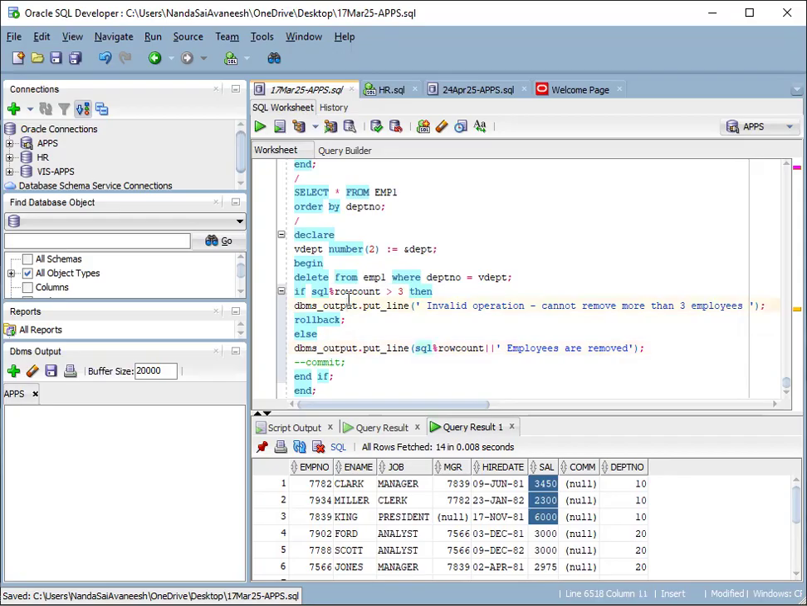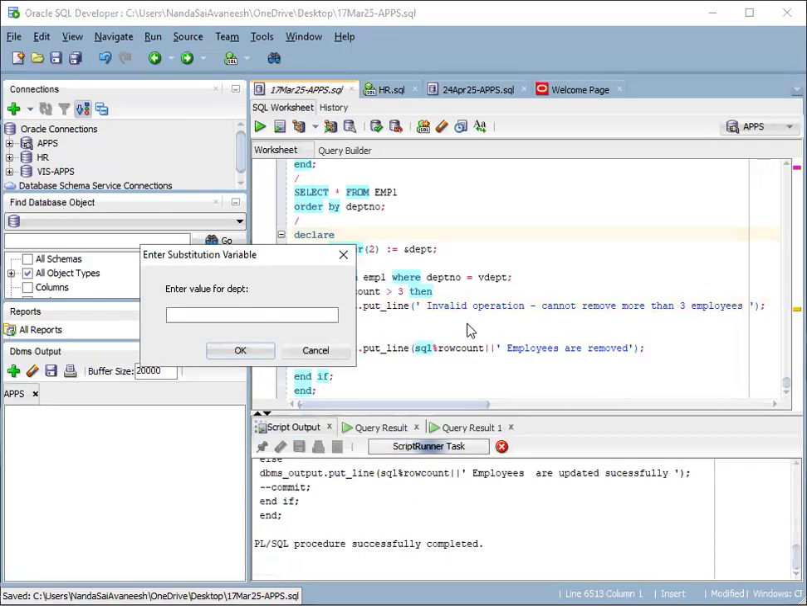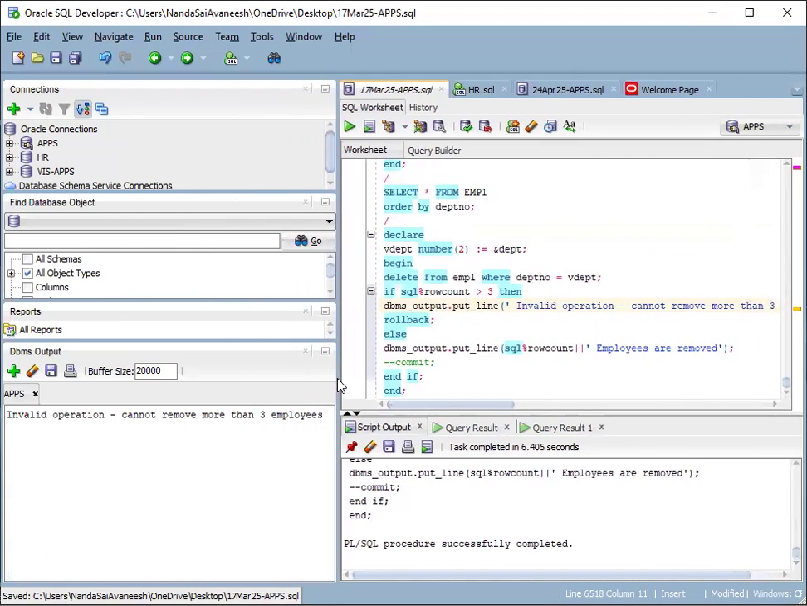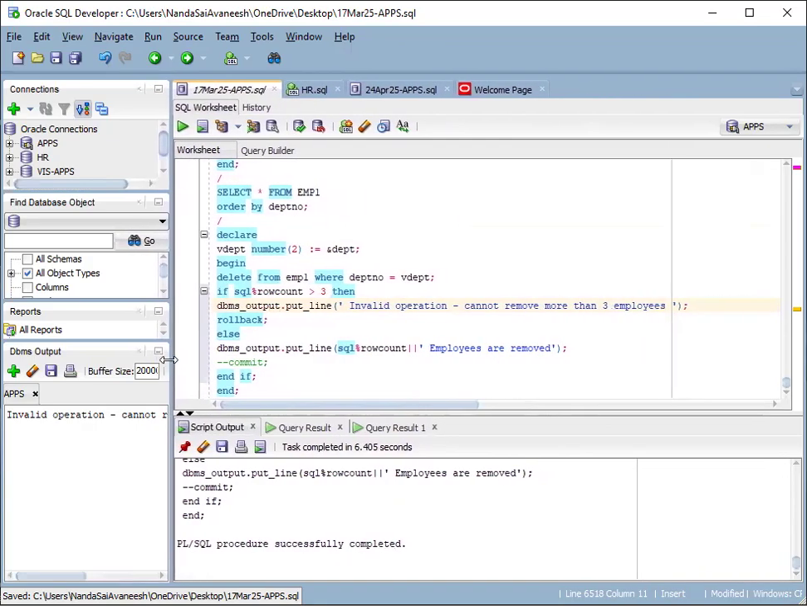Suppose I am giving department number 30. In that we have 6 records. Okay, so here: invalid operation cannot remove more than 3 employees. This is the message I am getting here. Why? Because department number 30 has 6 records.